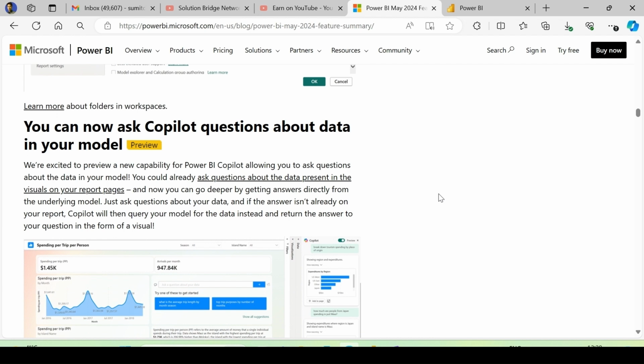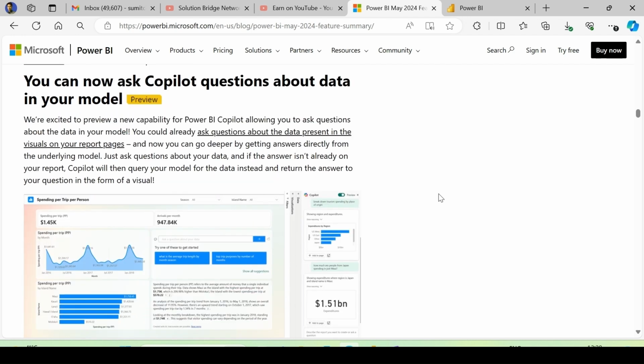You can ask Copilot questions about your data in your model. So you can ask various questions and it will give insight about your data model or data as well. But to use this, you need a premium capacity license or Fabric capacity enabled.